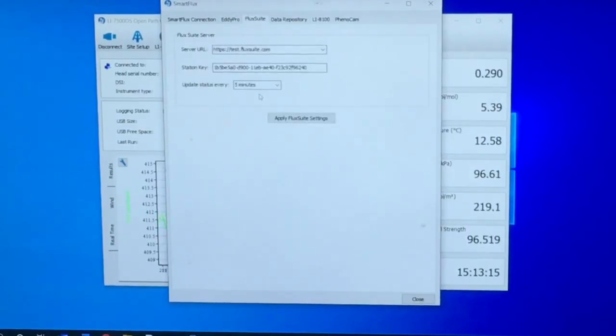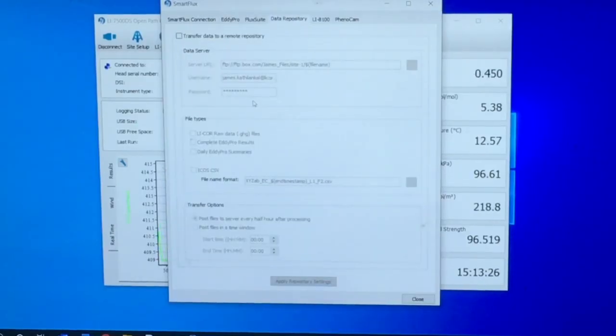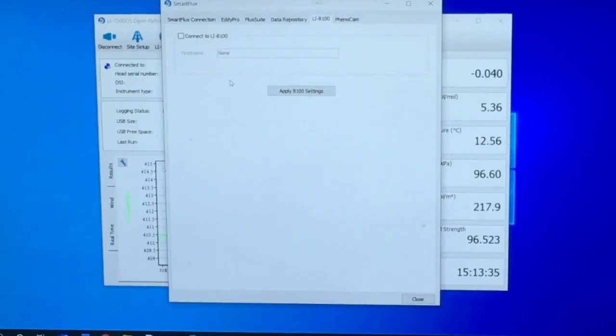The FluxSuite tab lets you connect to the FluxSuite with the station key, which you can generate from the FluxSuite account. Data repository lets you upload data to a remote FTP, SFTP server, or even Dropbox. The 8100 tab lets you connect to an LI-8100 soil CO2 flux system. And the PhenoCam, this is where you can choose a PhenoCam and have the images recorded inside the SmartFlux.